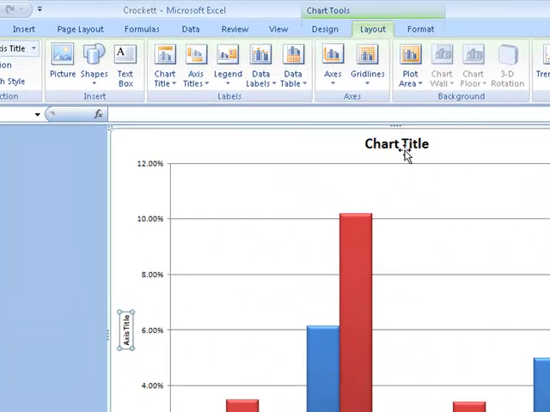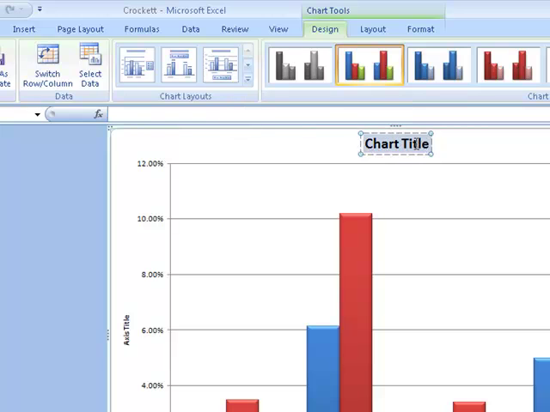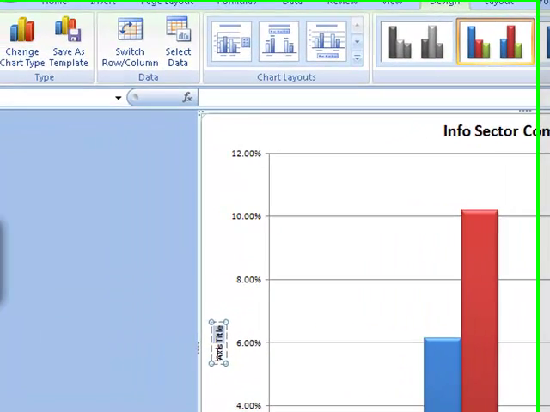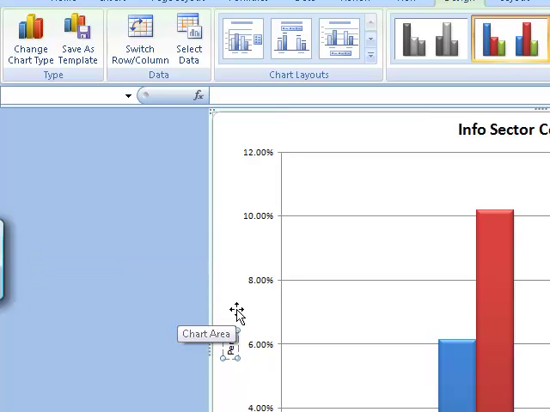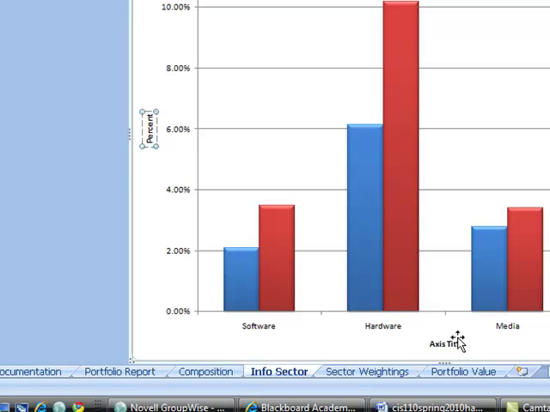Now once you add your titles, you can just double click and highlight, and then you can come in and give it a heading. And you do that with each of the items that you see here. So I can come in and I can highlight here, and same thing here.